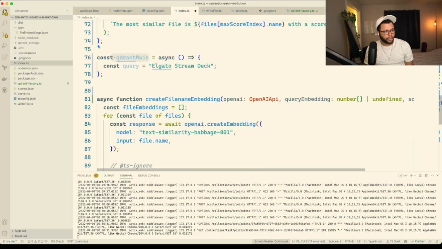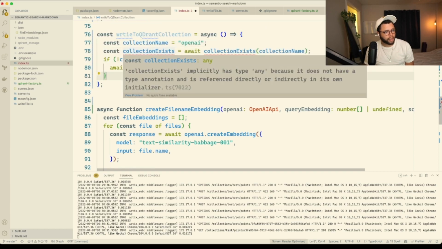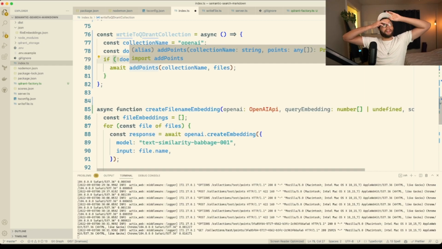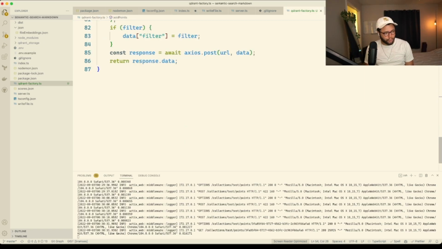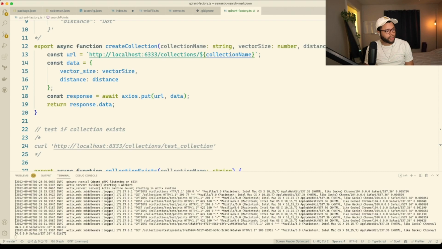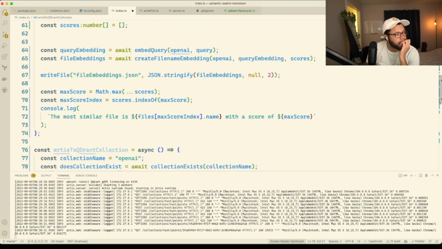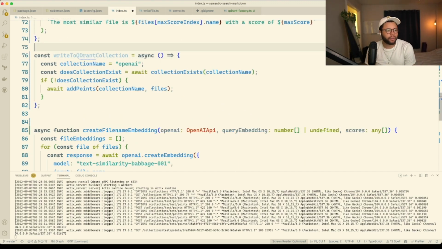Okay, so let's say that we want to write to QDrant collection. And then let's say that we get our, okay, wait, the collection exists. Await collection exists. All right, let's just say that this is does collection exist. And then let's do that here. And the collection should exist if QDrant factory create collection response.data is not equal to null, I guess, is probably the better way of doing that. I'm trying to think of the best way of doing this.